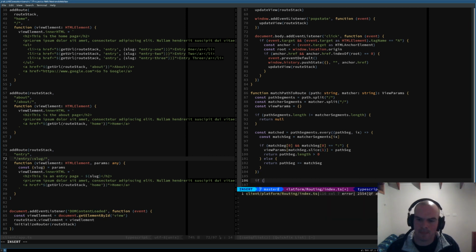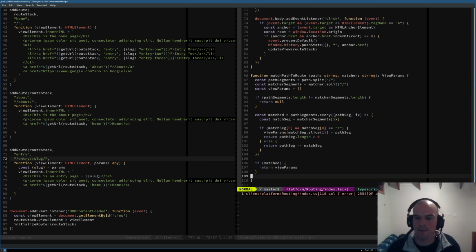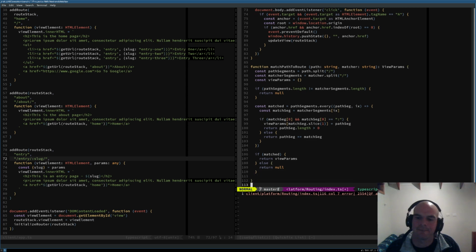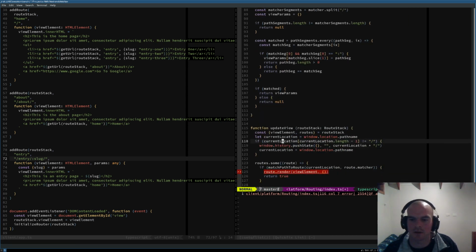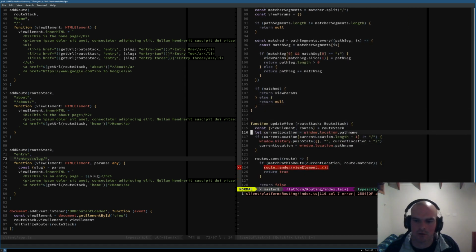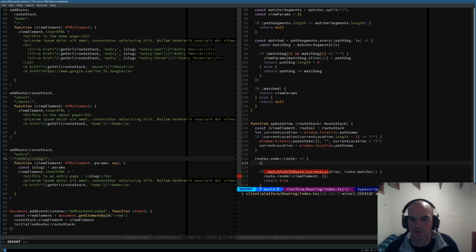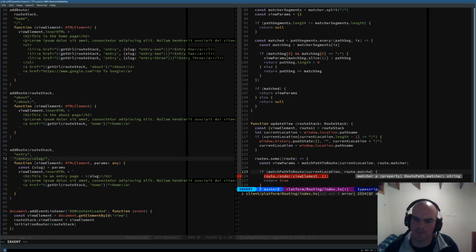So if it matched, we return the view params, and if it didn't match, we just return null. And granted, we could do this in a slightly terser way, but I'm just going to hold off on refactoring down to something a bit smaller for a moment. So let's say we change this up. So now we've got those view params here.